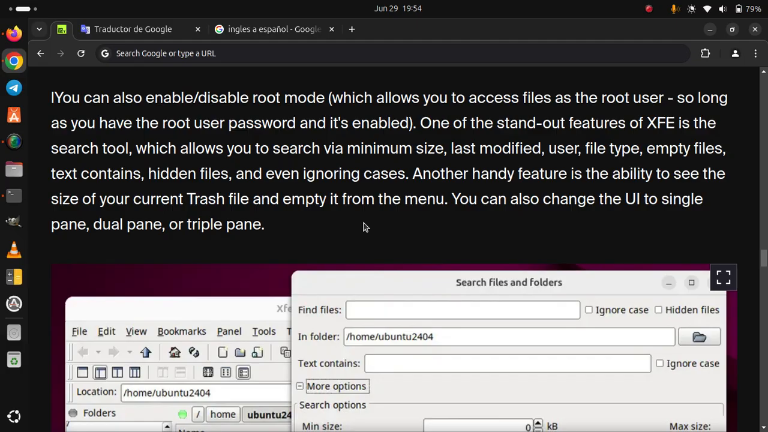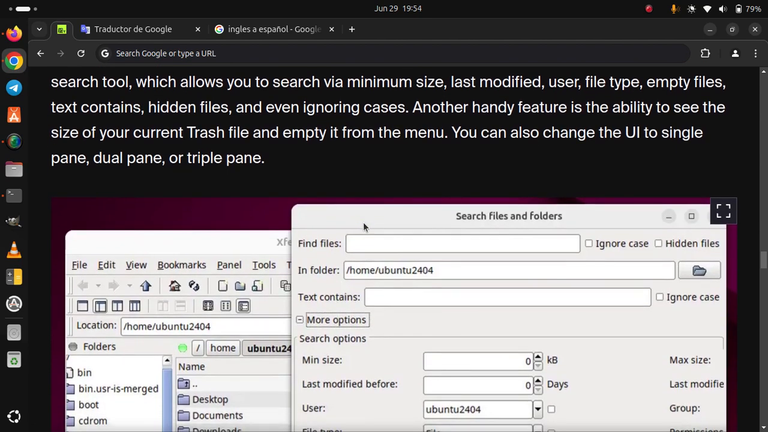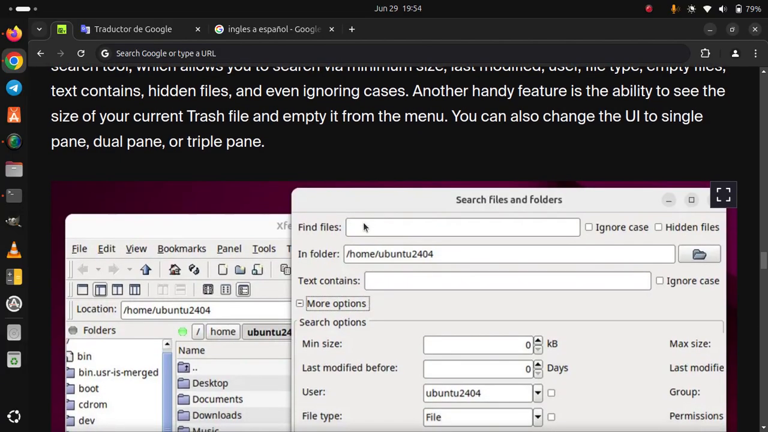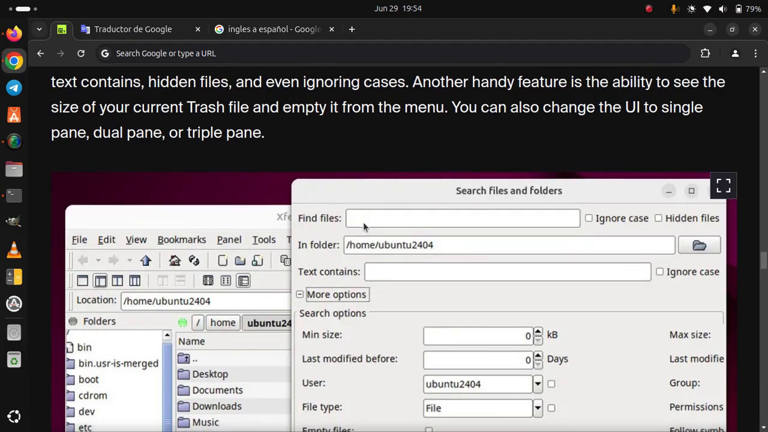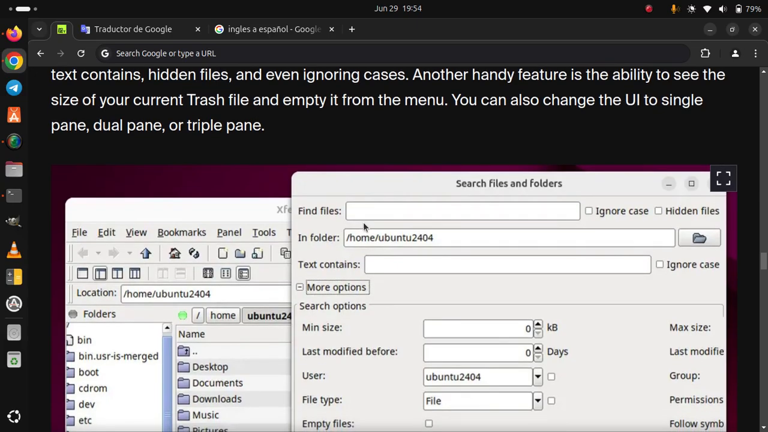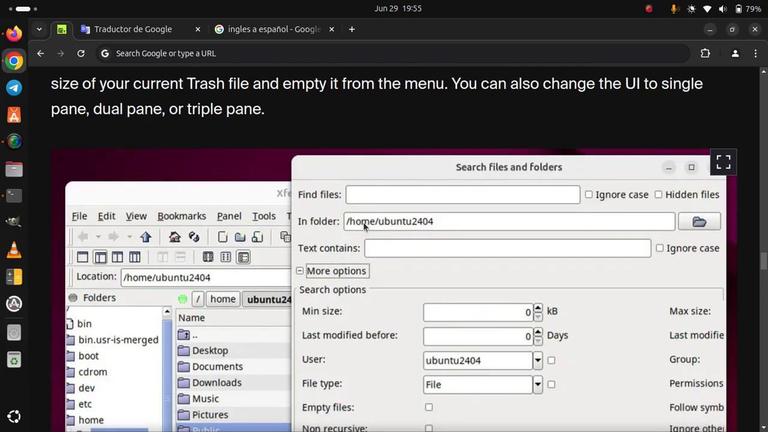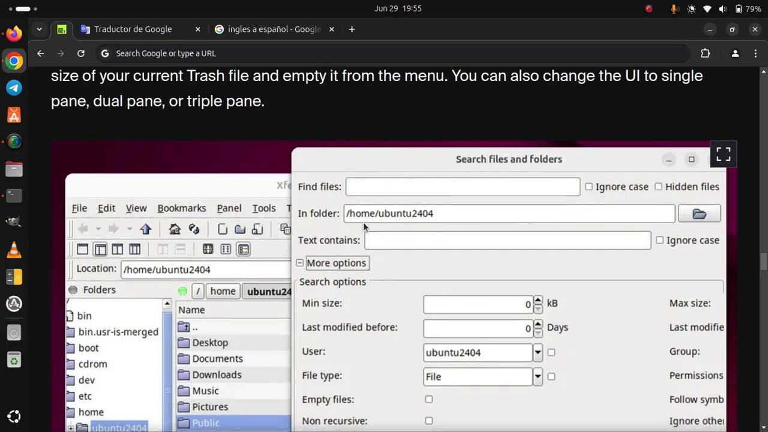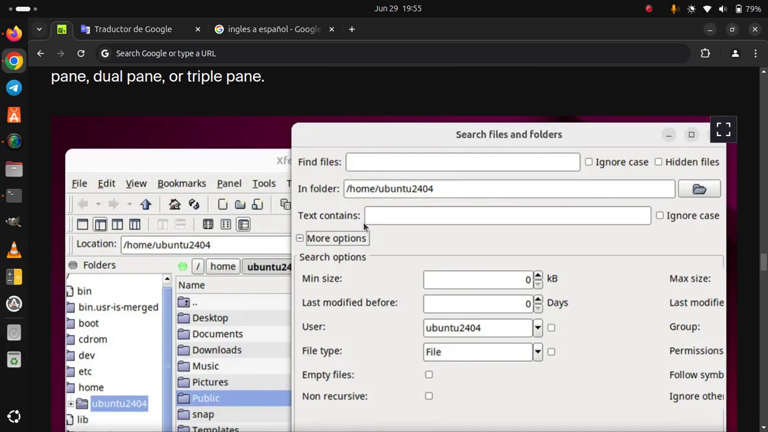One of the standout features of Xfe is the search tool, which allows you to search via minimum size, last modified, user, file type, empty files, text contains, hidden files, and even ignoring cases. Another handy feature is the ability to see the size of your current trash folder and empty it from the menu. You can also change the UI to single pane, dual pane, or triple pane.